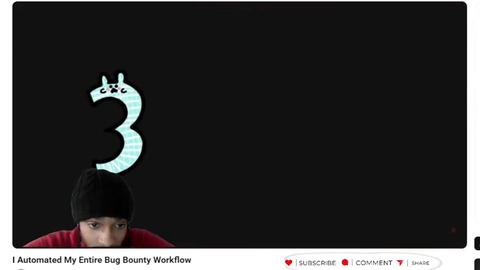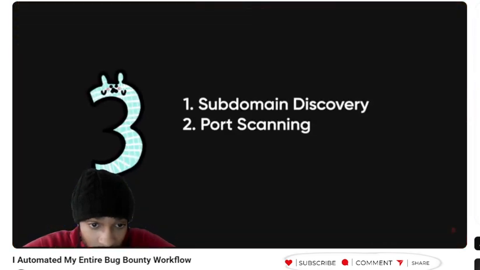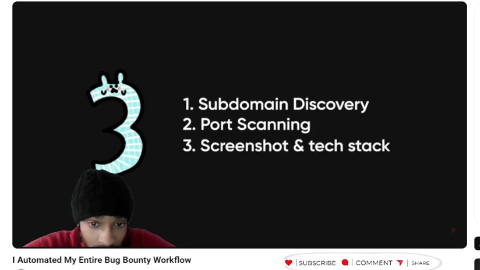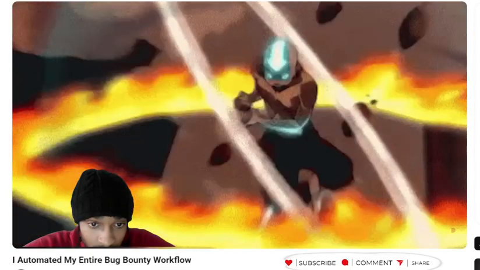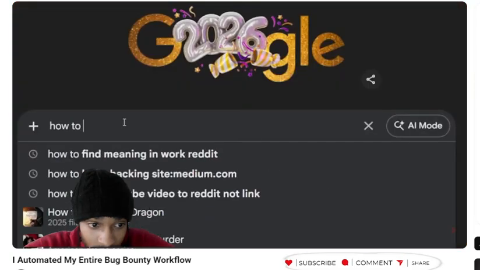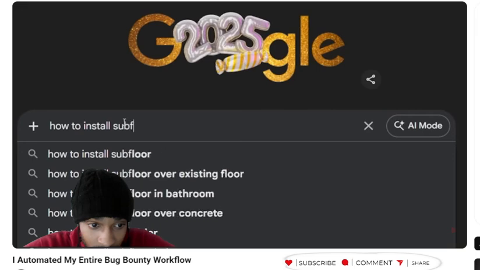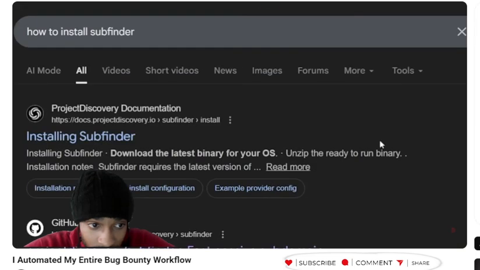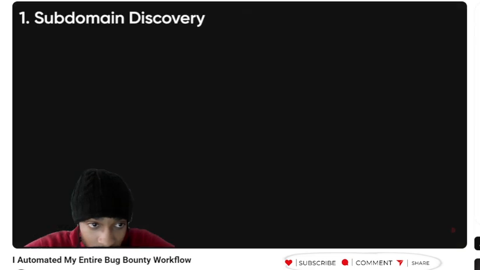3 things you're going to automate: subdomain discovery and monitoring, port scanning and service enumeration, screenshot and tech stack identification. Chain these together and you have recon running 24/7, finding new targets while you sleep. I'm not explaining installation because you have Google and it's straightforward. Focus on the methodology, not the setup. Let's start with subdomain discovery.